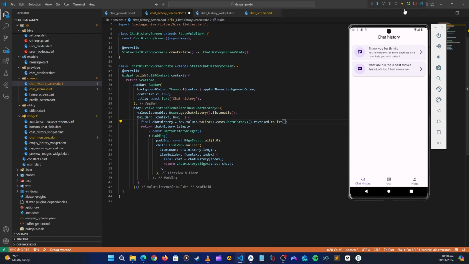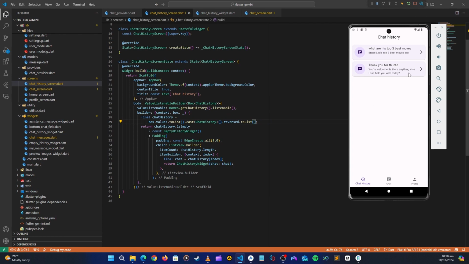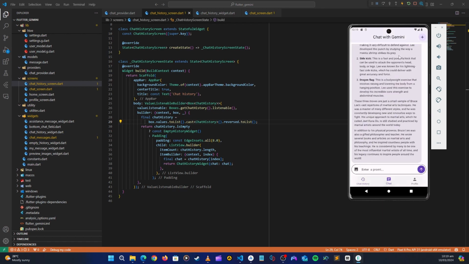Now let's hot reload. You can see that the latest message now will be on top. All right, so that's it about this, guys. We know now the chat screen is done. We can start a new chat, and we can go back to the history.